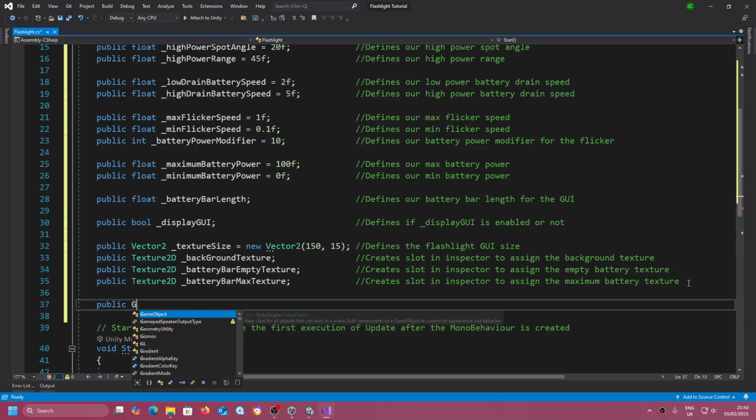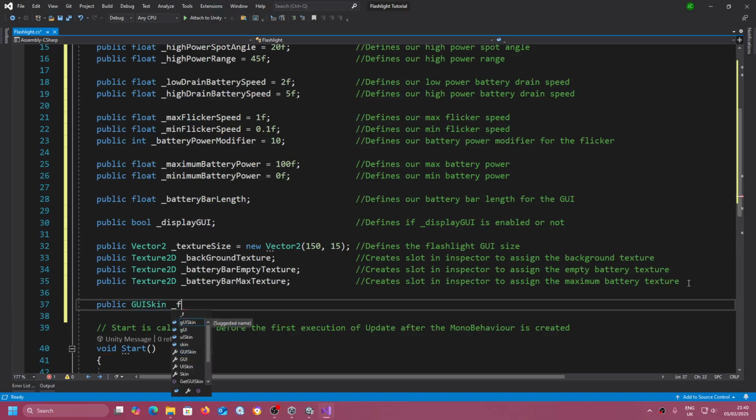And we're going to say public GUI skin underscore. We're going to call this flashlight GUI skin. Close that off. Defines naming convention for our flashlight skin. In fact, I'll put GUI skin in there.